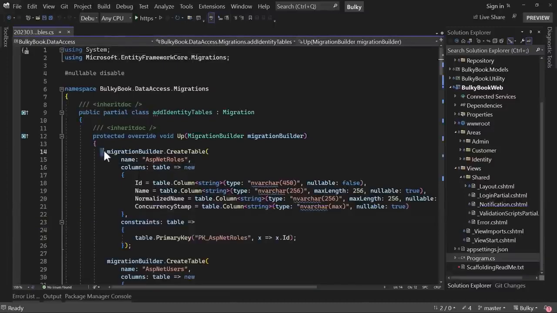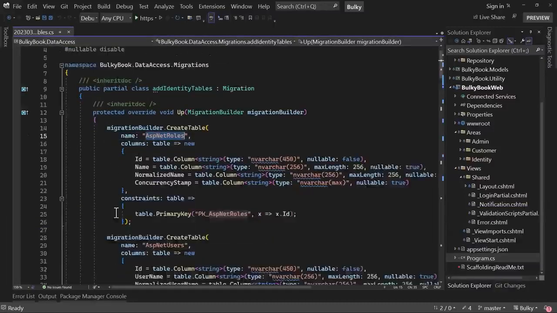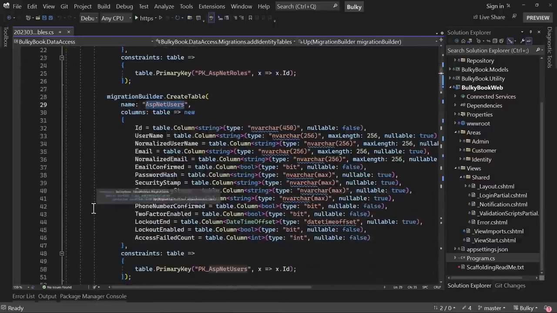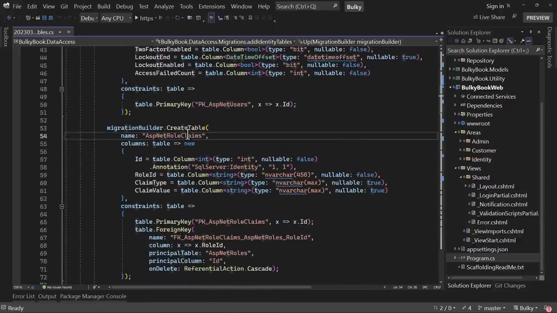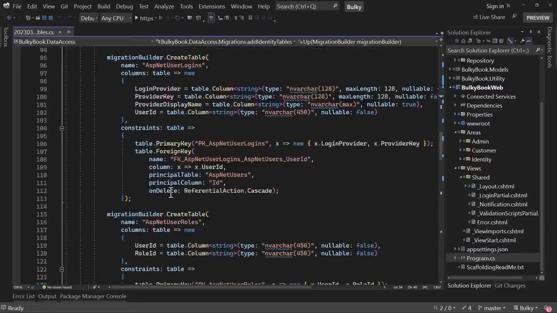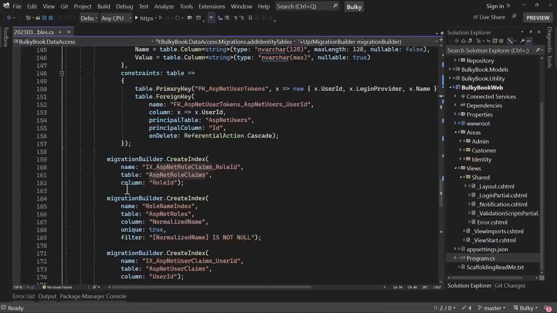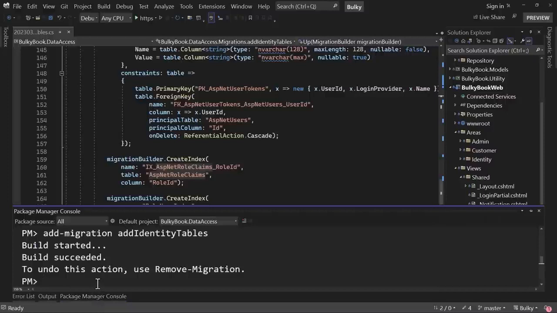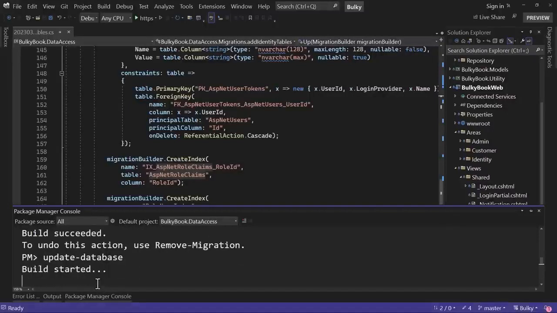Perfect. You can see in the migration it is creating a table AspNetRoles, AspNetUsers table, role claims, and many more tables related to identity. So all of this configuration of tables is already being done in .NET identity. All we have to do is add migration and update database.